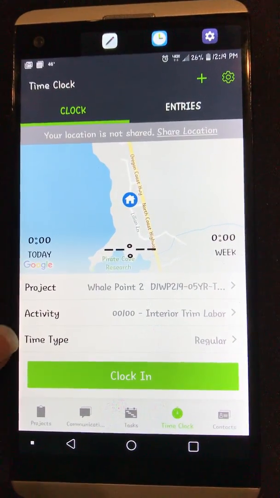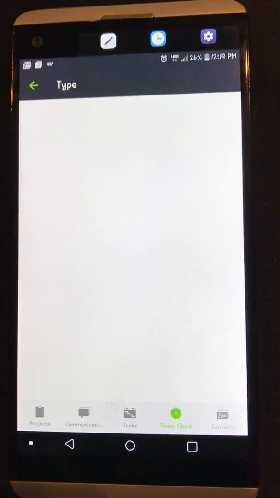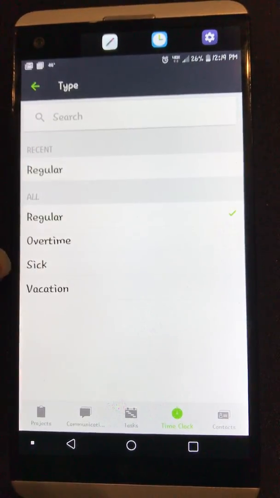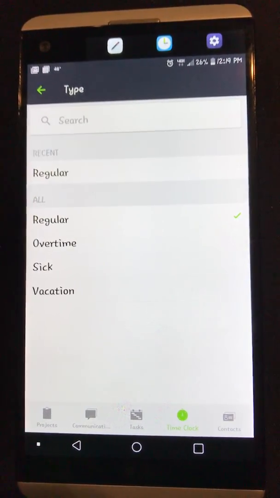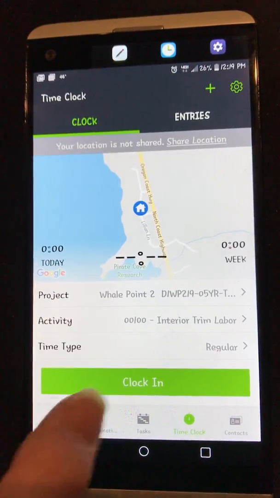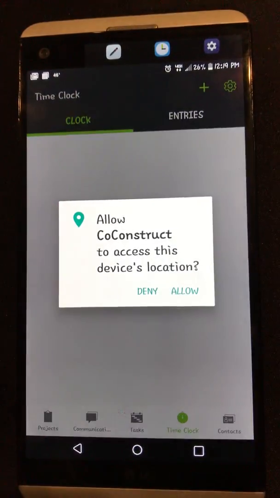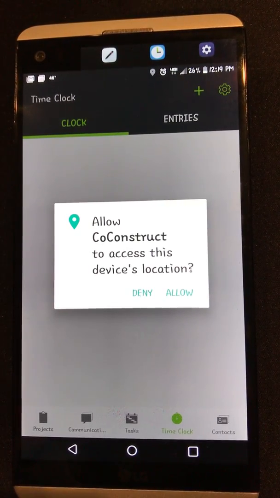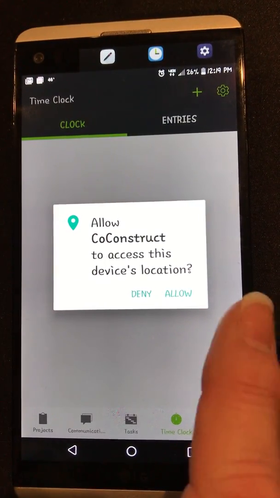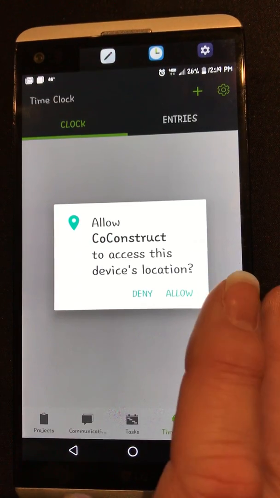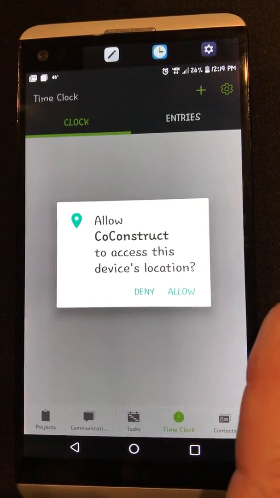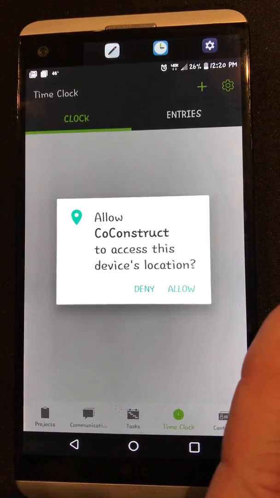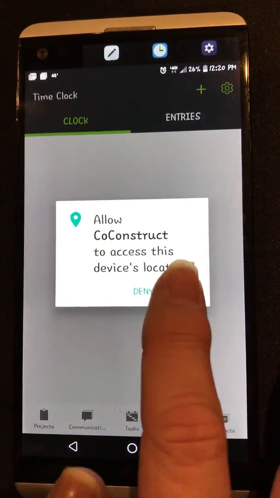Then you're going to choose your time type, and this is regular time, or you'll have sick time or vacation to choose from. Just use your regular time, and then choose clock in. Please be sure to allow CoConstruct to access your device's location so we can see when you're clocking in and clocking out, as it will notify if you are doing these activities not on the actual job site.